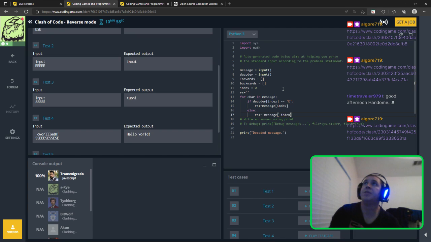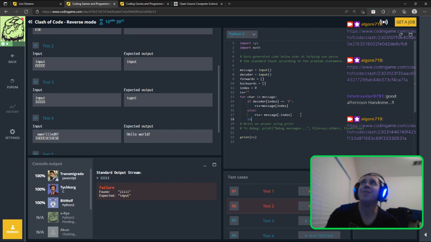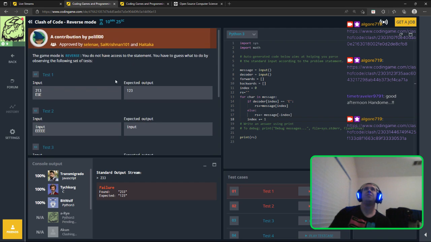negative index, right? No. Oh, right. Index plus plus. Gotta increment the index. There we go. 2, 3, 3. Okay, so it's not it at all. Expected 1, 2, 3.